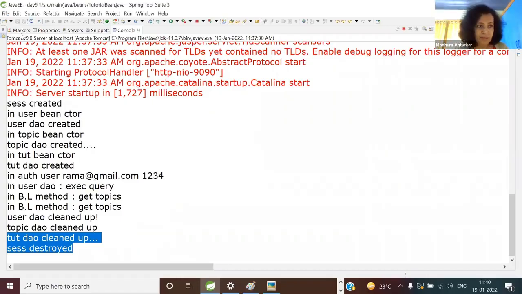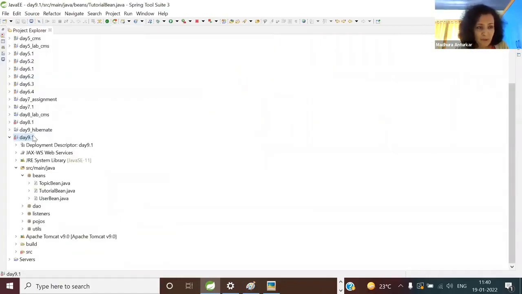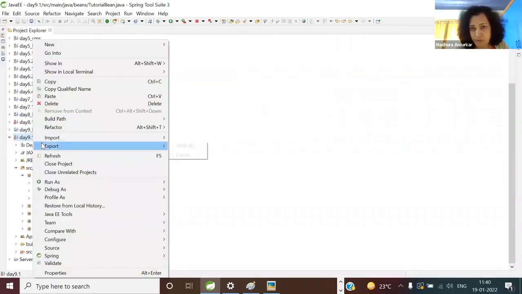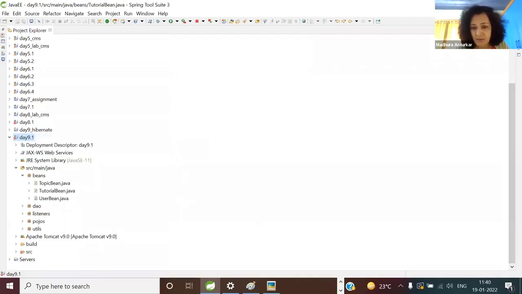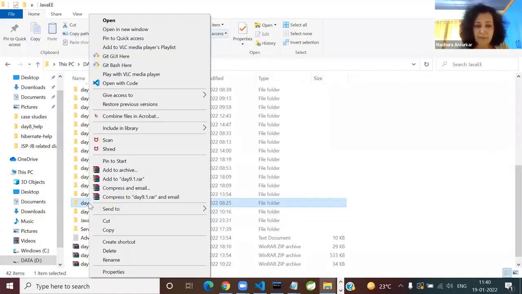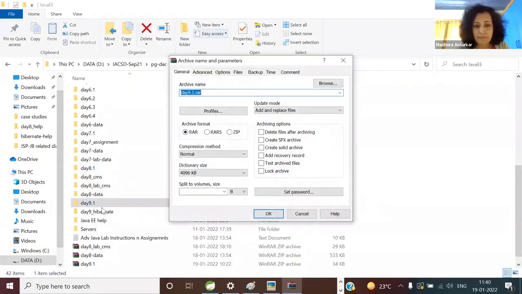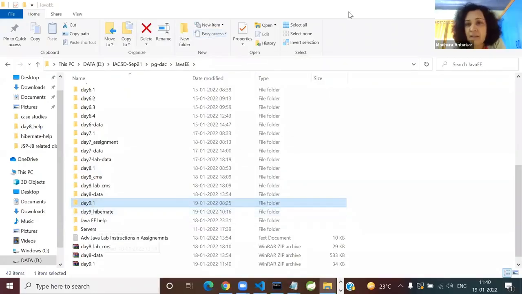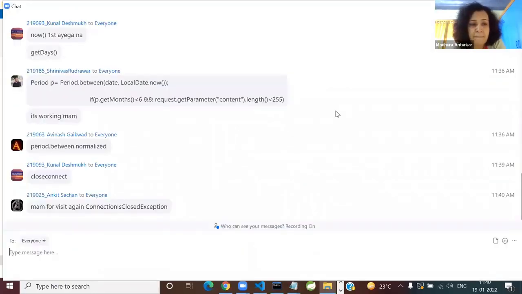So let me send you this as a zip. Only one thing I would like to change is the normalized months. But like I said, I'll do it later. The only reason is I don't want to further delay the beginning of Hibernate. Okay, so sending you day 9.1.